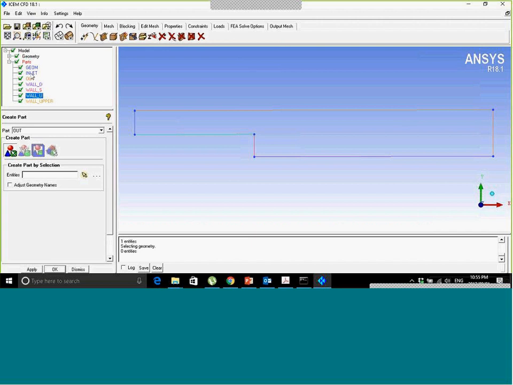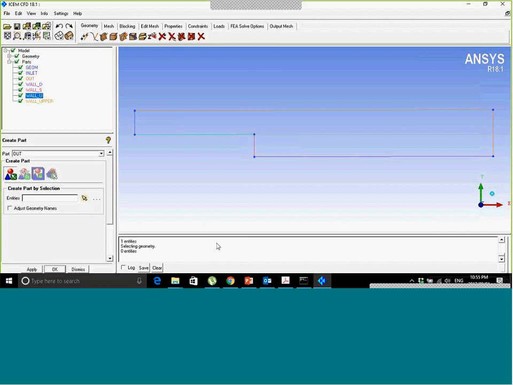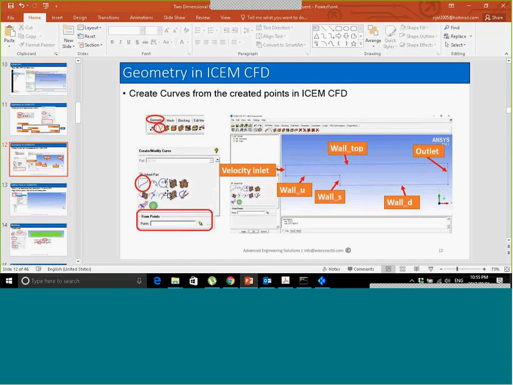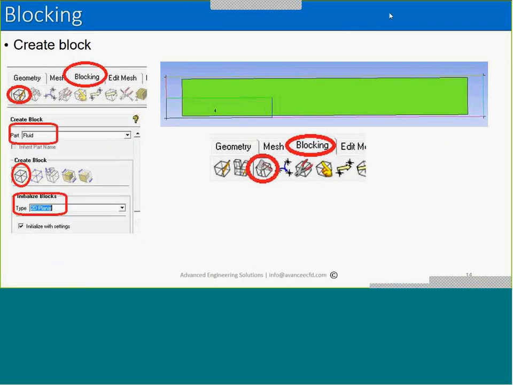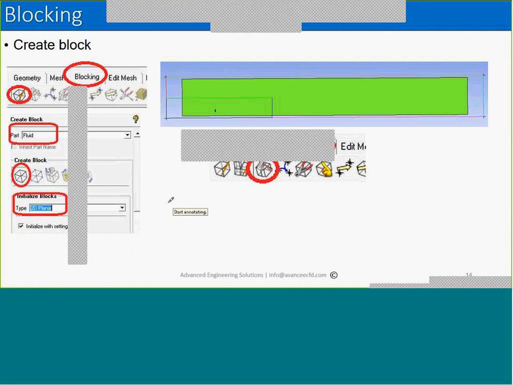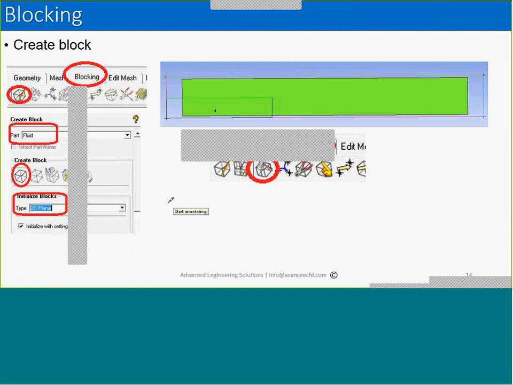So we have defined all the boundaries. The next thing is to create the blocking link between the mesh and the geometry, and the parameters of the mesh on the blocking.